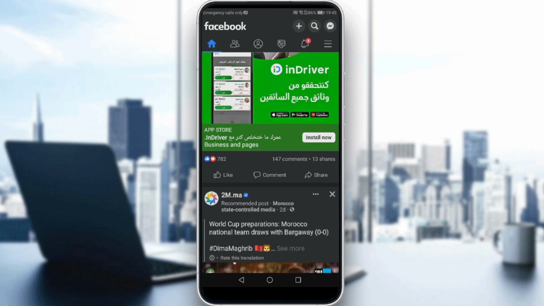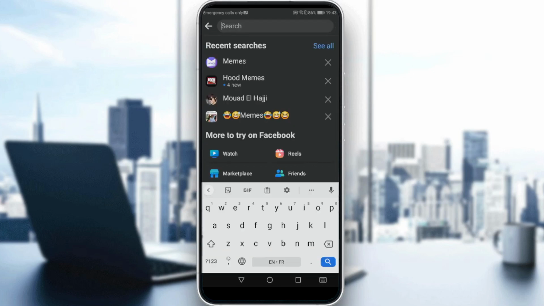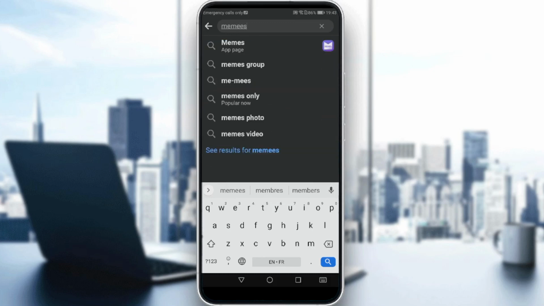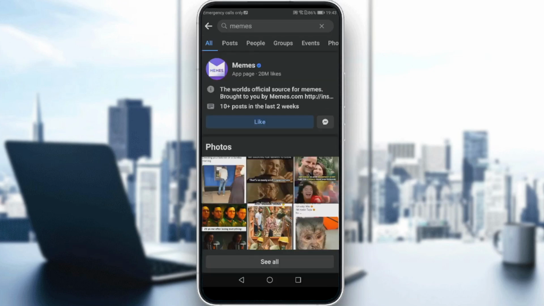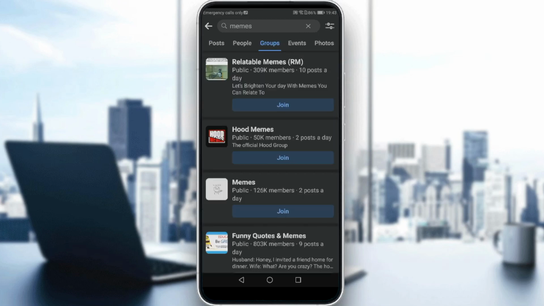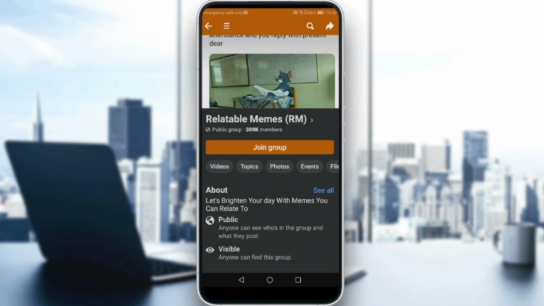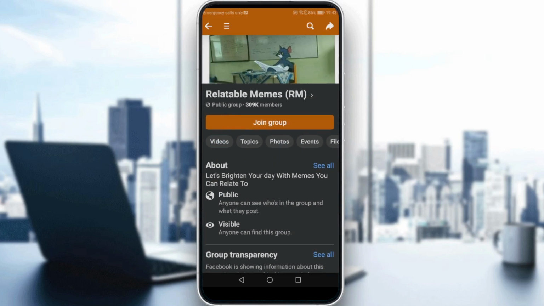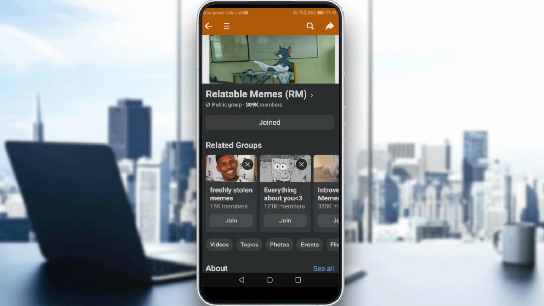So once you find the group you want to join, let's just go here to the search bar, then click or type memes for me. I'm just doing a random thing, memes, search bar, then click at the group section here. So just let's go to a random group here. So of course, as you can see here, that's actually the group that we would like to join as a page. So of course, if you want to join as a page, you would like to join first.